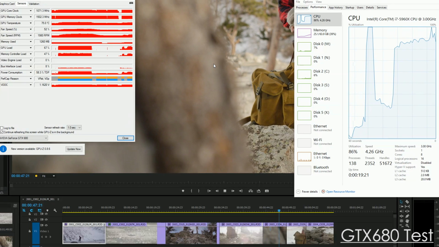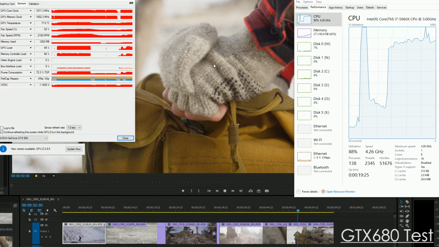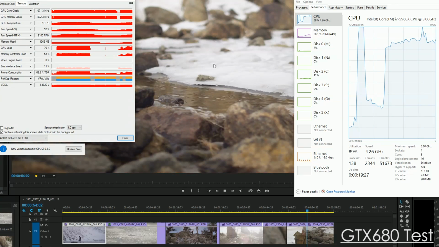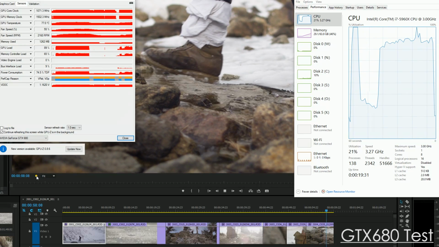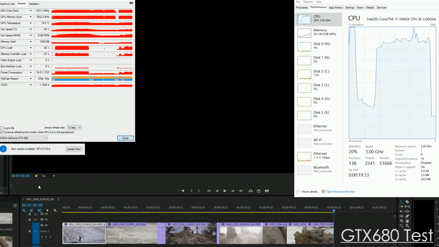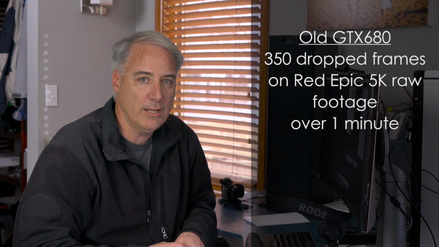And that's where this whole upgrading to the GTX 980 Ti comes into play. But again, what I want you to remember here is that the amount of memory used is not that great. So there's the end. And if we take a look at the drop frame indicator, it dropped 350 frames.